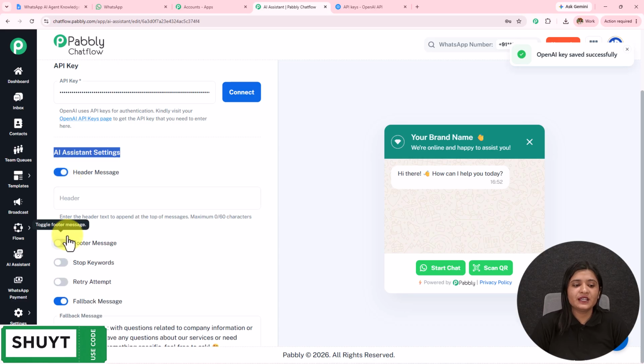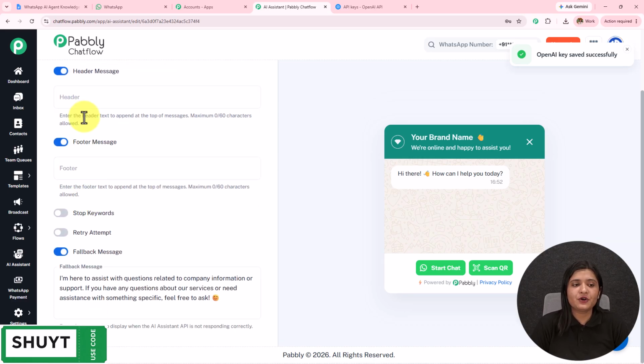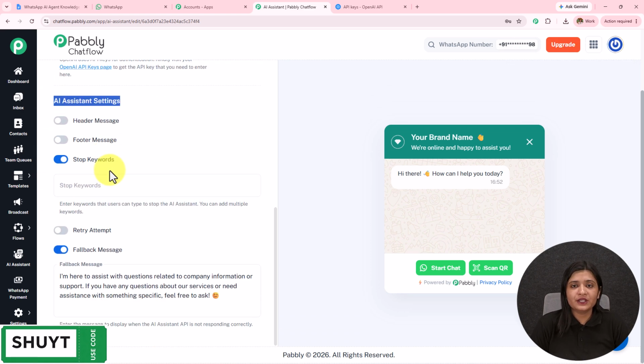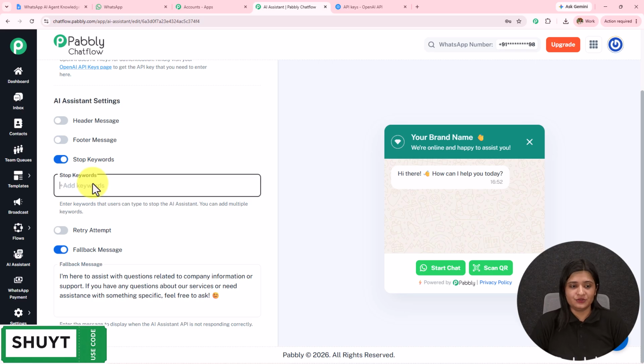If you want to provide the header message and the footer message, you have to toggle on these buttons, enter the message and it will start displaying. Then we have the stop keyword. Now when the user does not want to get the reply from the AI agent or the matter has to be escalated to human support, then the stop keyword can be sent by the user. Simply enter the word, press enter. In this manner you have added the stop keyword.